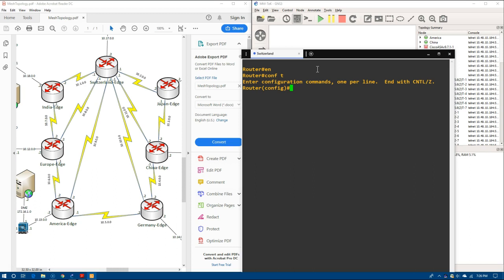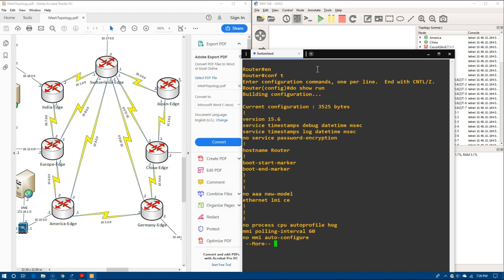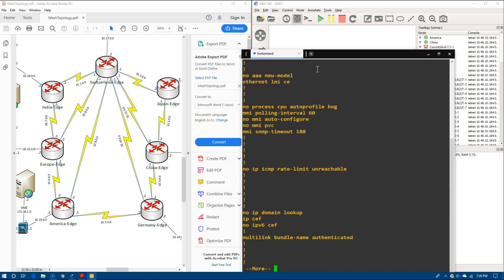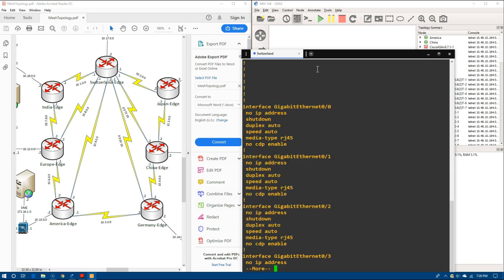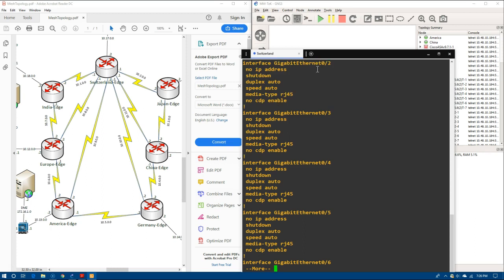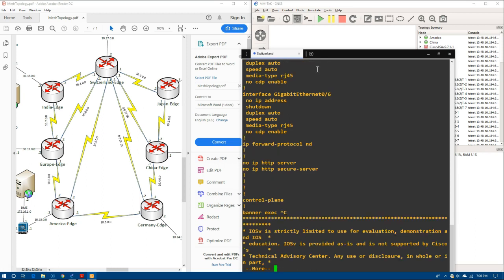And the first thing we'll do is actually let's do show run here to see our starting configuration. There really isn't anything here. We've got gigabit Ethernet 0 through 6.